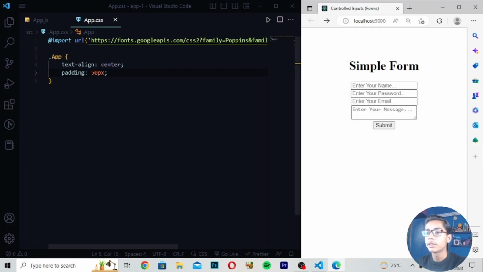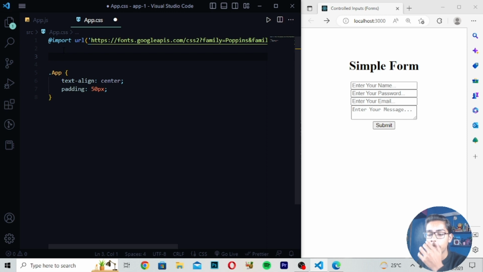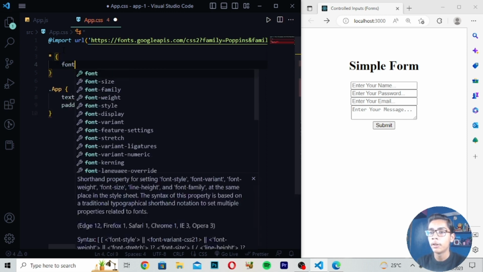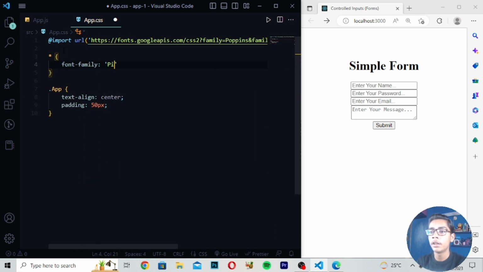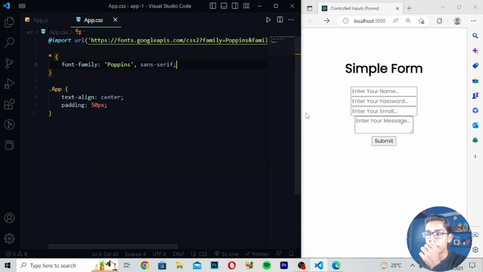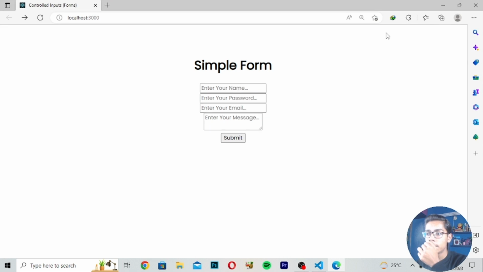And after getting the spacing here, I will be doing one thing. I will be moving down after this tag, and then you have to write here font-family and write here Poppins. So here I will be writing comma, sans-serif. Save. Now our font family has been changed into Poppins.